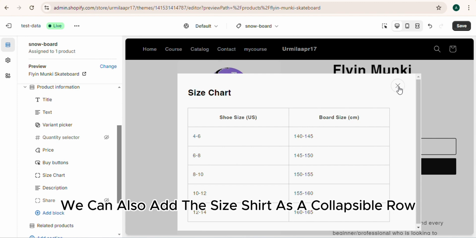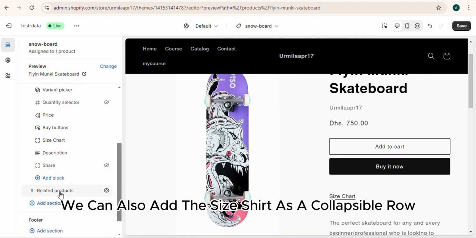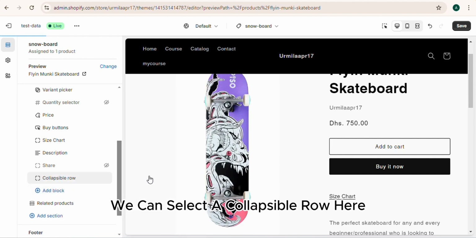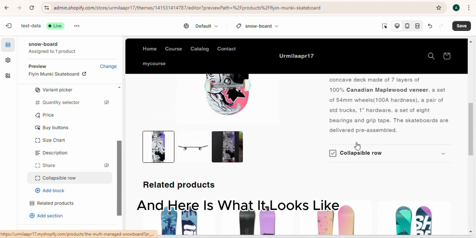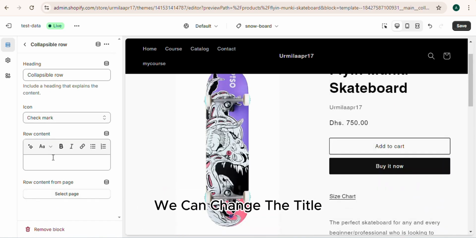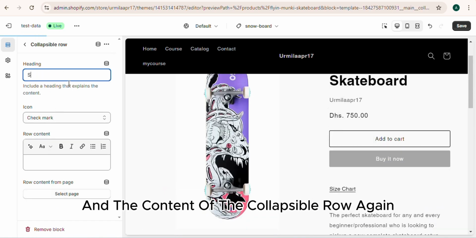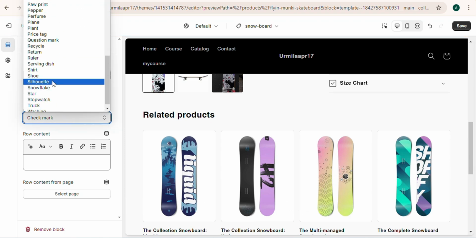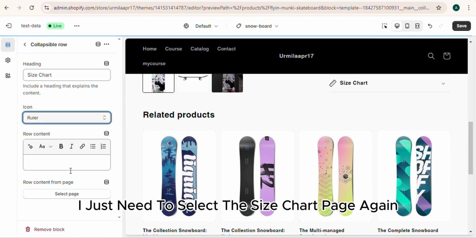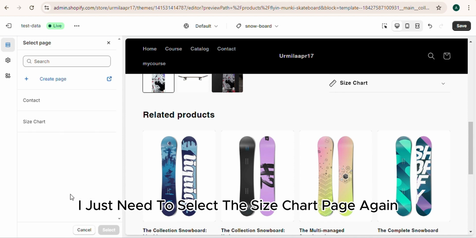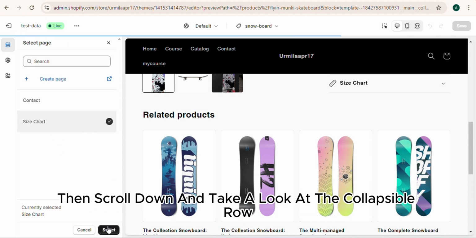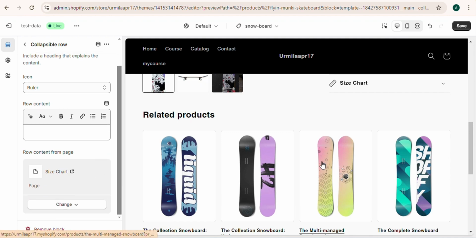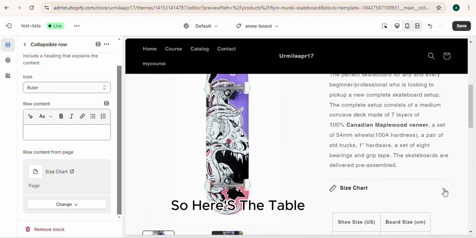We can also add the size chart as a collapsible row. So here again we need to add a block. We can select a collapsible row here and here is what it looks like. We can change the title and the content of the collapsible row. Again for the icon I can choose a ruler. And for the content I just need to select the size chart page again, then scroll down and take a look at the collapsible row. So here's the table.